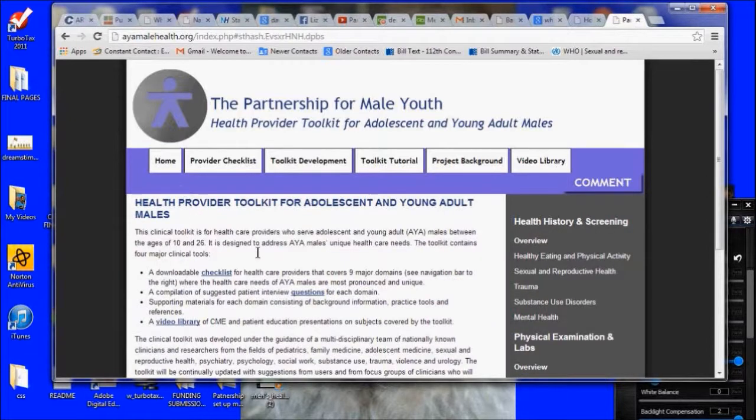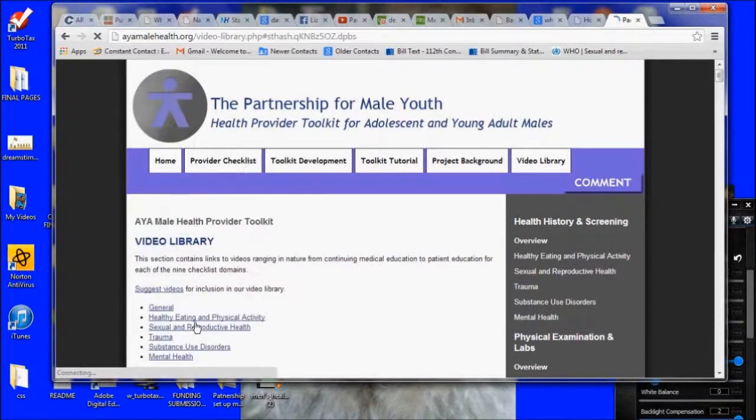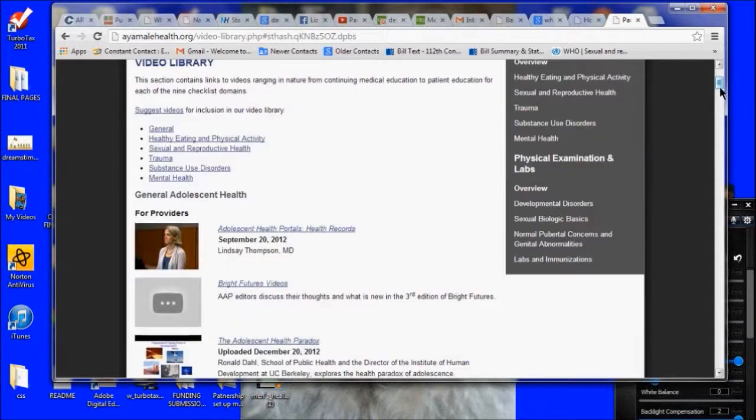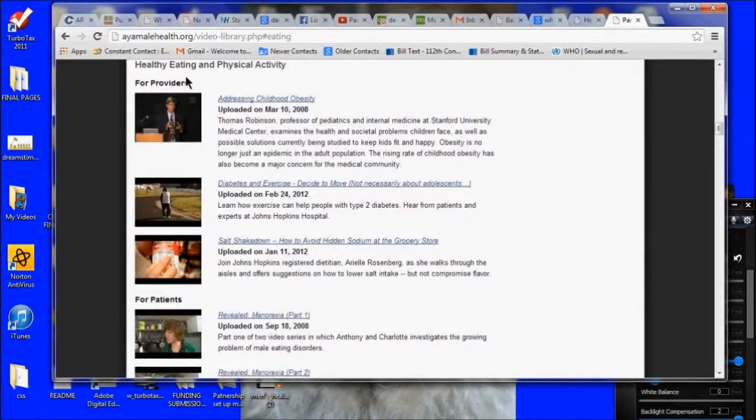And then finally, the last category of materials is a video library. This library contains continuing medical education and patient education materials in each of the health domains. For example, healthy eating and physical activity, healthy eating for providers and for patients.